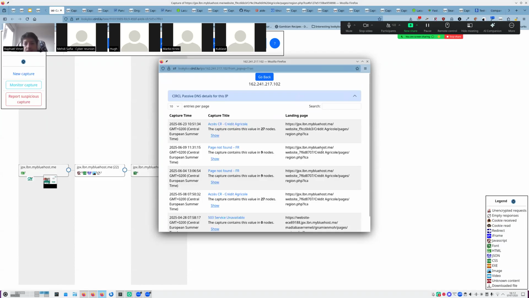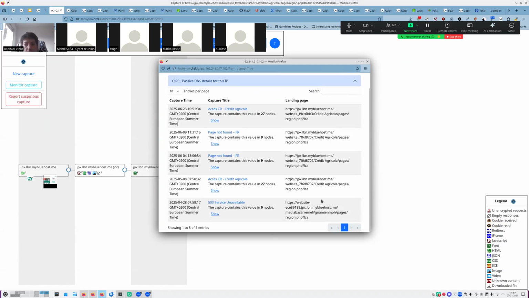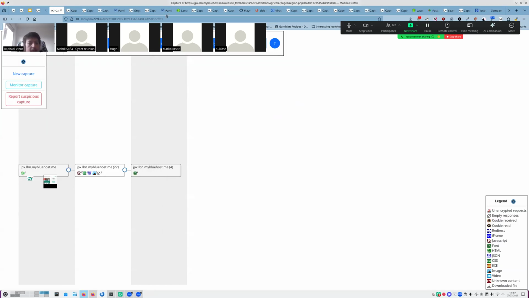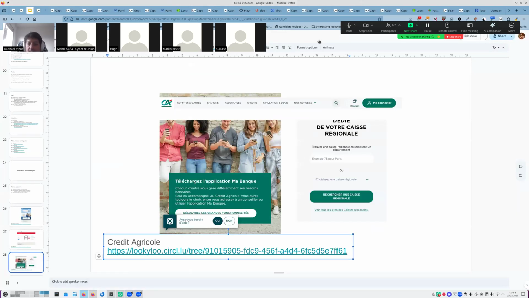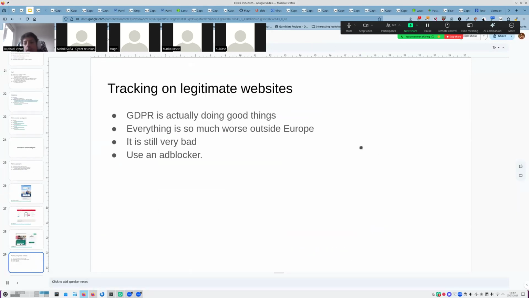It might take a bit of time to render sometimes, but it's really working fine. So this one is all on my bluehost.me, which is again interesting for looking at phishing sites. But I wanted to show you actual bad, terrible sites that are legit, but heavily mess with privacy.